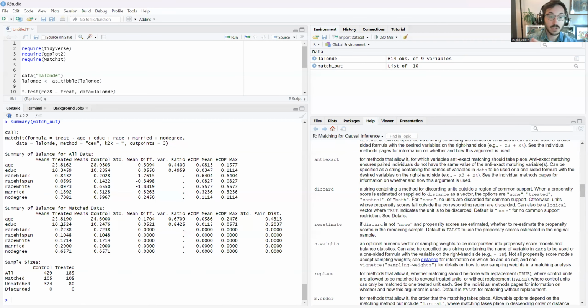Okay, so you can see in this average number, so race black being 0.72, that means that in the matched treated units, 72% are black, whereas in the unmatched units, 84% of treated units are black. Okay, perfect. And you can see that we also have those averages for Hispanic and for white.